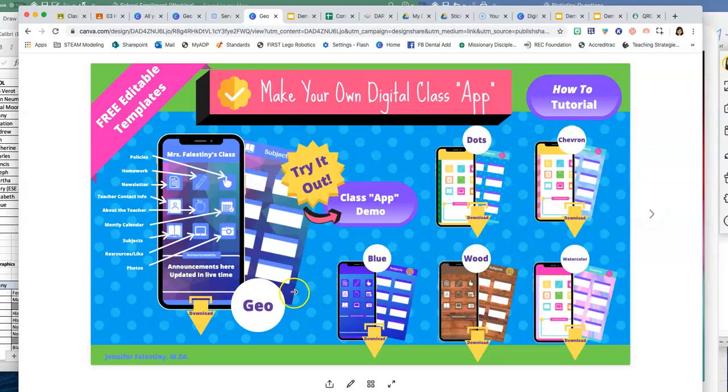It's not an actual app, but it appears that way. It's a touchable Google Doc with hyperlinks embedded in it, and you as a teacher can customize it. I have made 6 different templates, and each template you can edit. So you'll just click the download button to get a copy of the template, and then you can just add your information, or you can even take away some information if you want to.